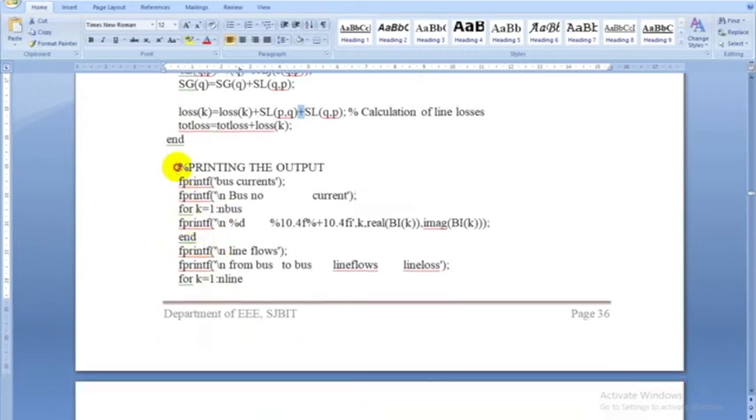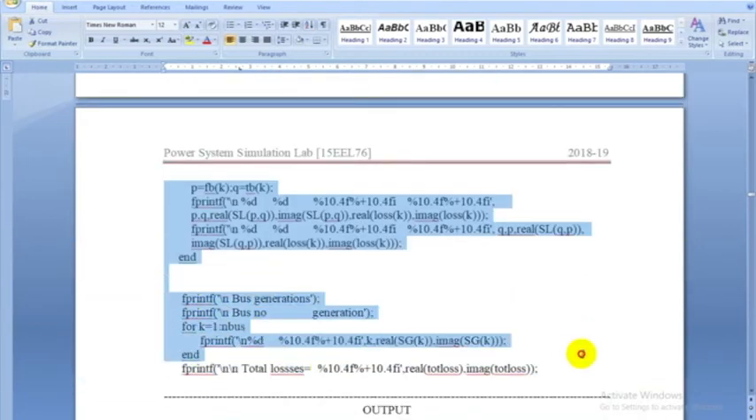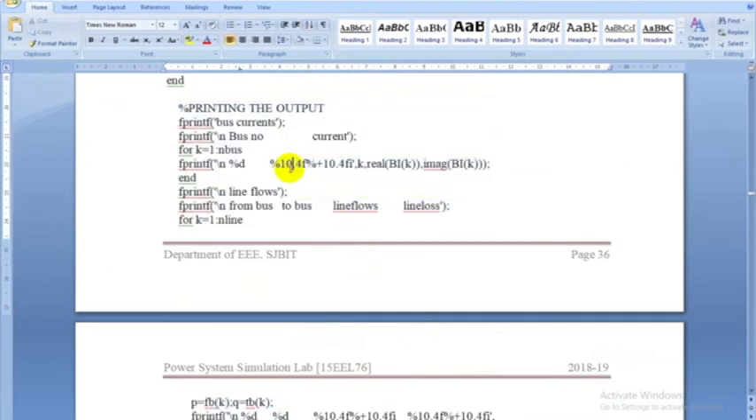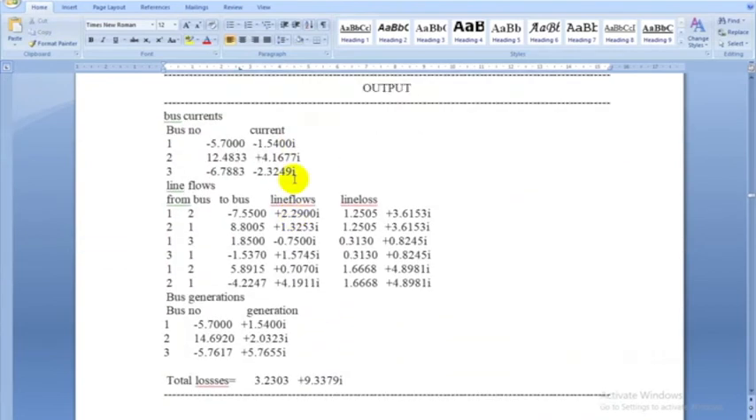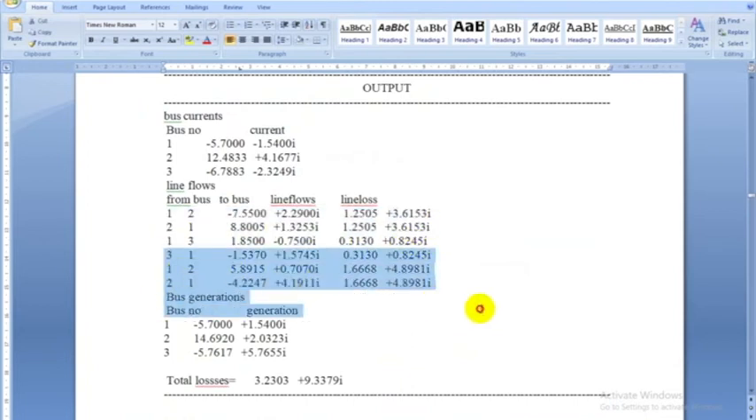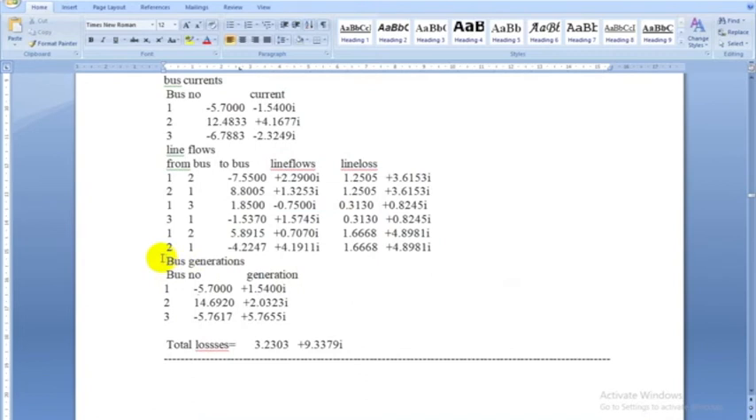And thereafter printing. Printing in a systematic order. See here, my output should be in systematic order. That means bus number, bus current. This is systematic. Line flows, line losses, from bus to bus, how many lines? 3 lines. So this is from bus to bus, and here bus to from bus. And then total generation at each bus. Total generation is a complex value. At the first bus, what is the complex power? Total loss. So this is how the output should be in a systematic way.